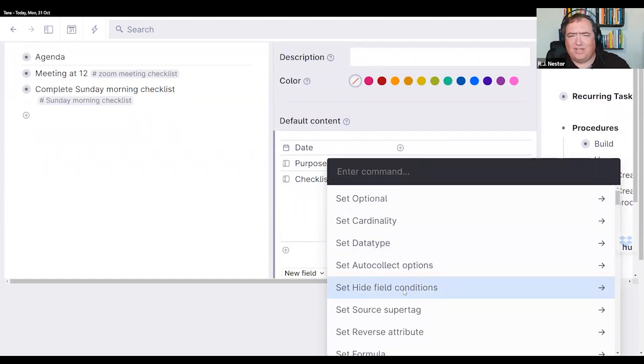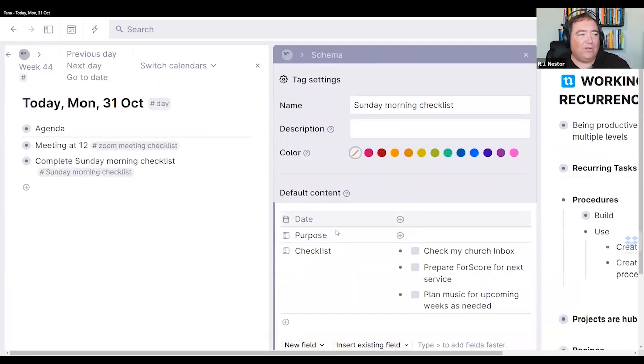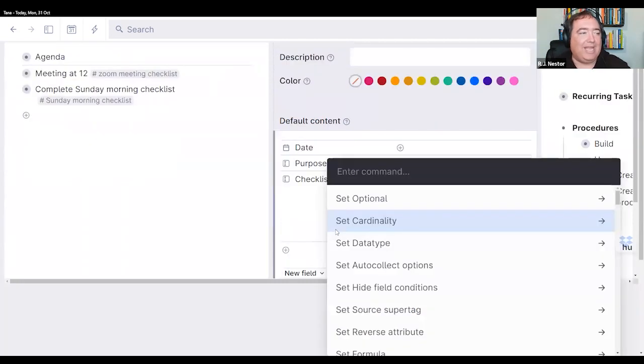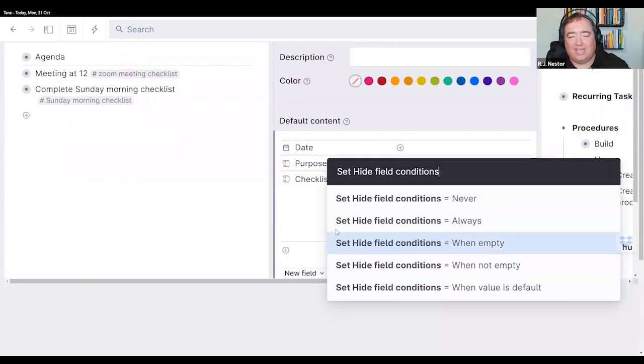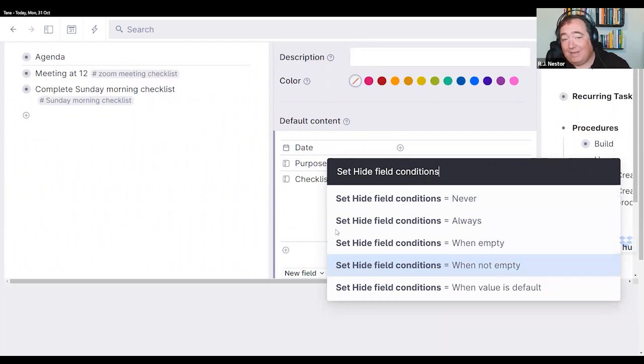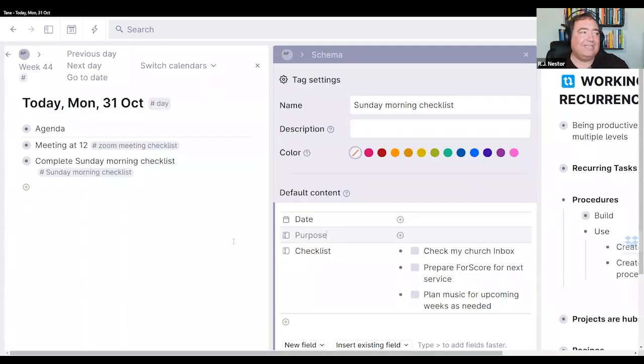I don't think that was available until relatively recently, but now you don't have to go down into that weird looking place. Within the field, you can hit Control or Command K and choose hide field conditions. You'll get the same options: when empty, when not empty, when value is default, that sort of thing. And actually, that's a good use for the date one there, since I'm setting a default for that. If I do the value as default, that means that it can hide it when it's default, and so forth. So that's how you can set that in that way.